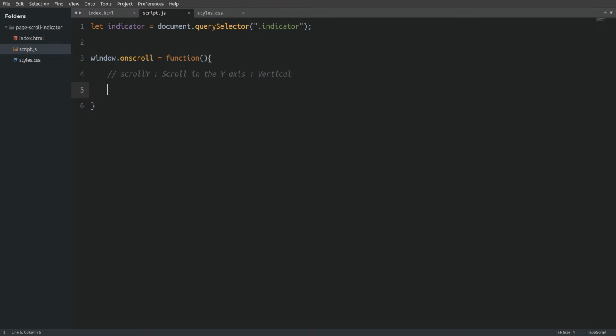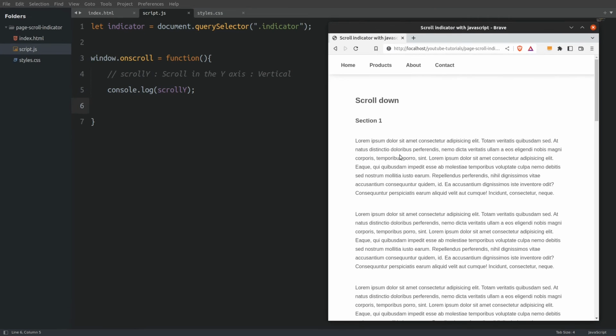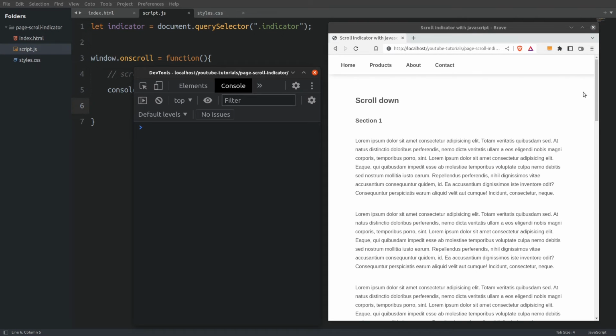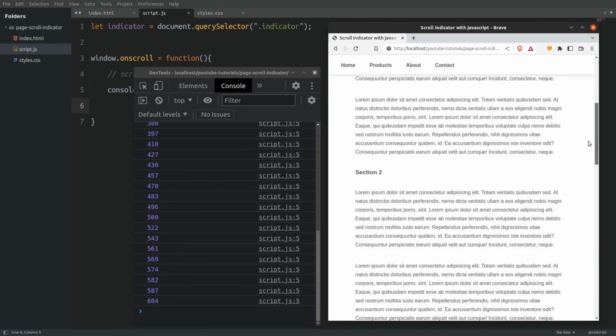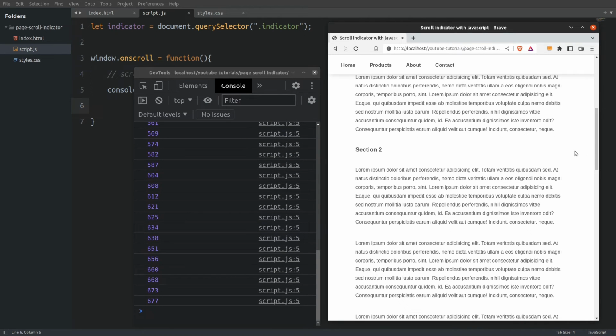The scrollY property returns the number of pixels that the document is scrolled. Let's log the scrollY property in the console to see this in action. I'm going to reload the page and press F12 to open the DevTools. As I scroll down, we see in the console the height of the scrolled document. At this point, I have scrolled down 677 pixels.